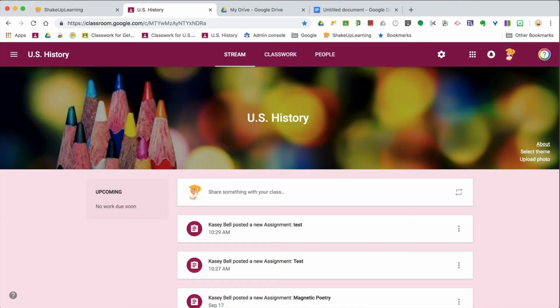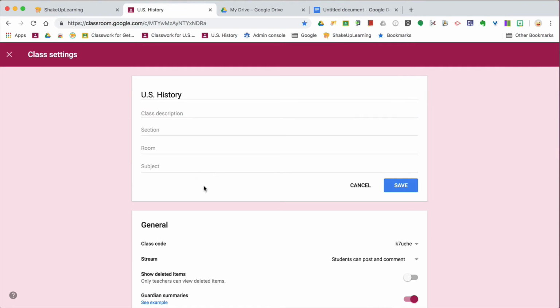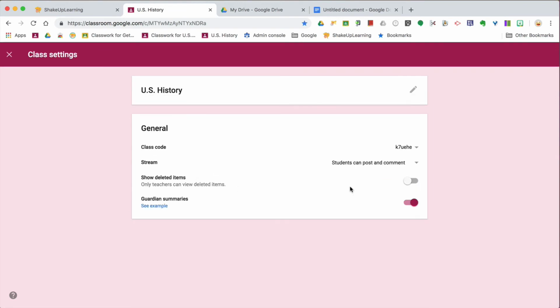Now, the other thing that I want to mention is the new class settings page. So this little wheel up here, this cog, this is settings that is specific for each class. So you can go up here. This is where you can edit the class name, description, room, all of that information. This is another place where you can get the class code as well as display it, copy it, reset it, etc. This is where you decide what students are allowed to do in the stream.